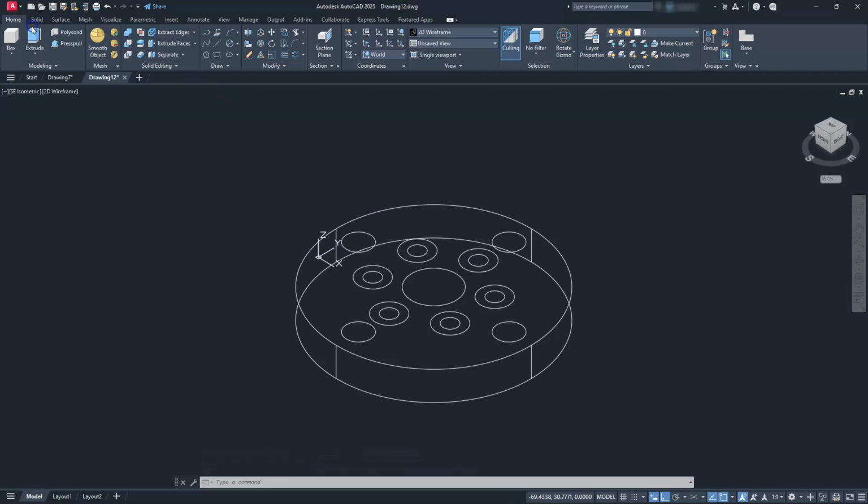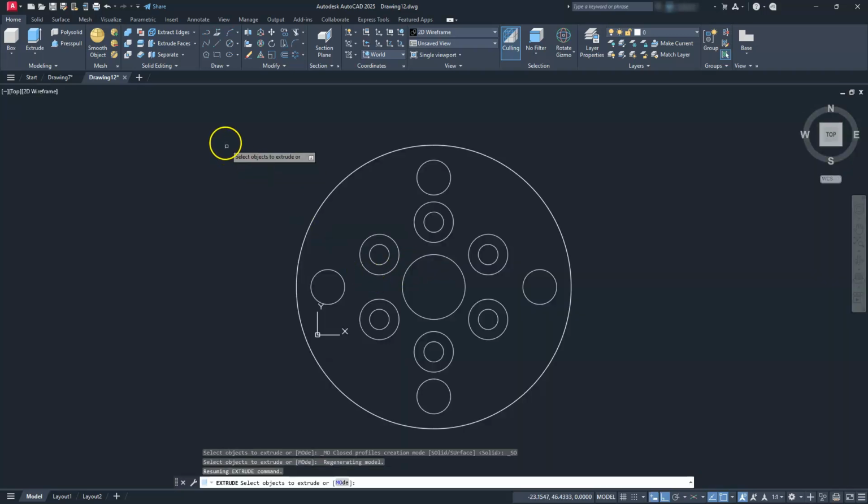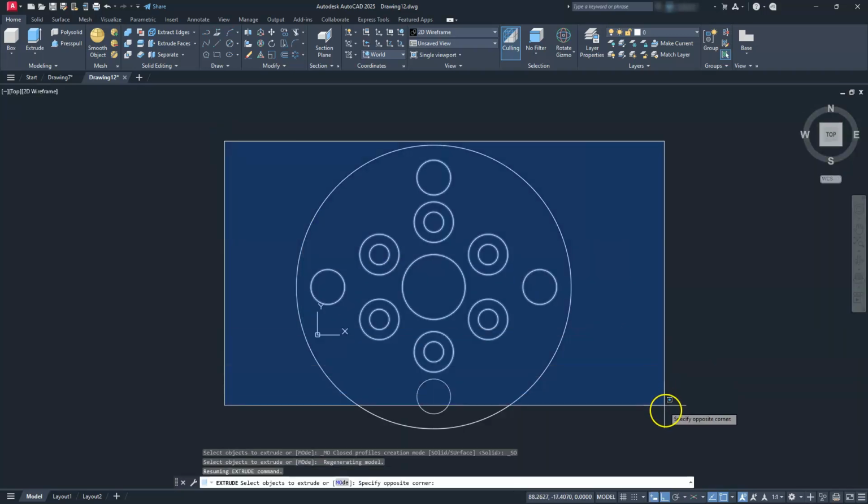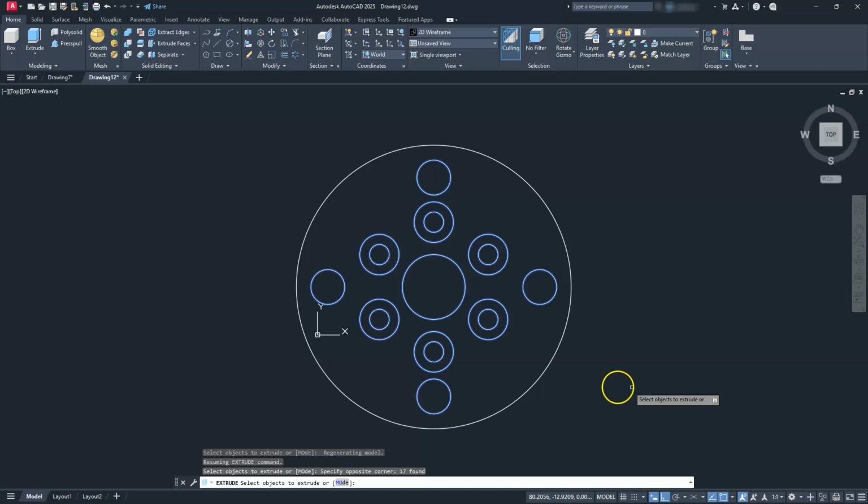Let's go ahead and extrude some other circles here. So I'm going to go back and use the extrude command. And let's see, I accidentally picked the wrong thing here. Let's go ahead and do this command again. So I'm going to extrude. And what I need to select, and I'll switch it back to the top view, is all of these circles except for the ones in the middle.